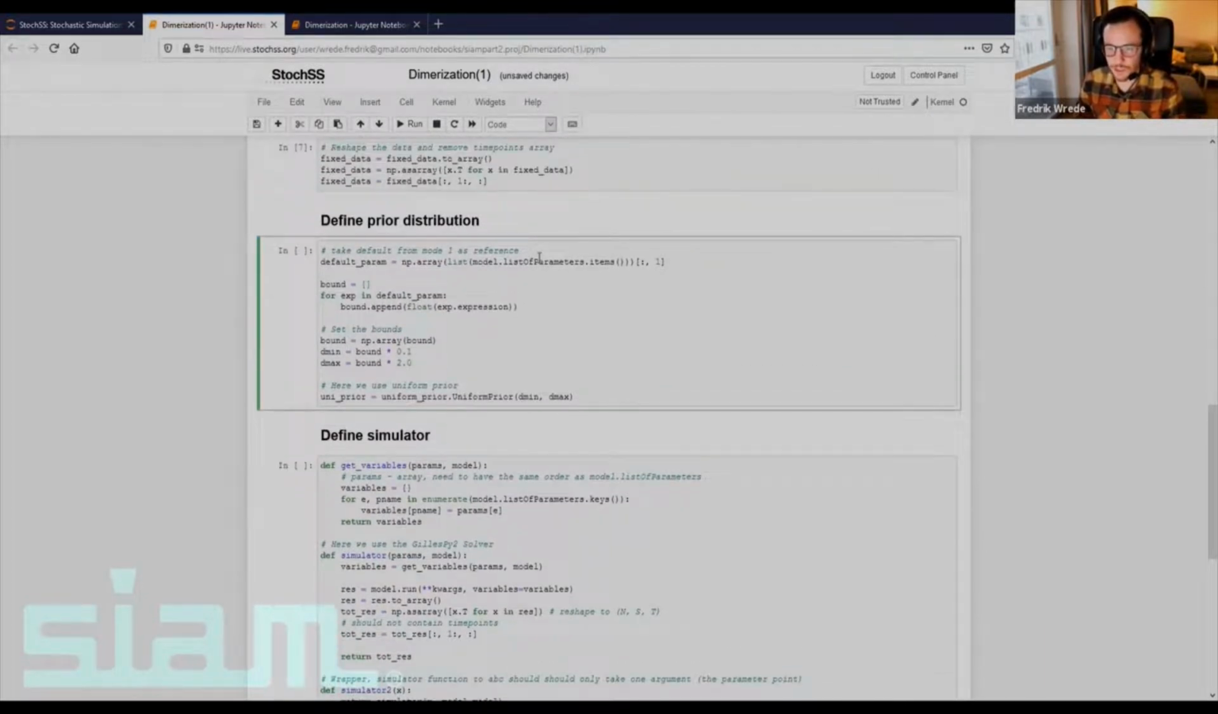Then the next step is to define your prior. Right here I will use something implemented in Sciop, a uniform prior, where I simply take the bounds to be some distance away from the default value inside the model. So you have the uniform prior right here, uniprior.